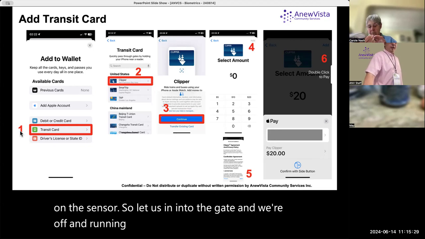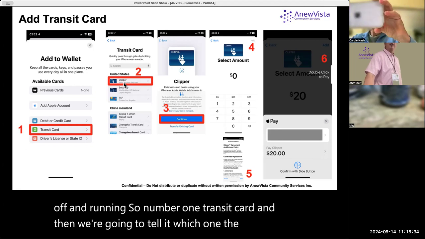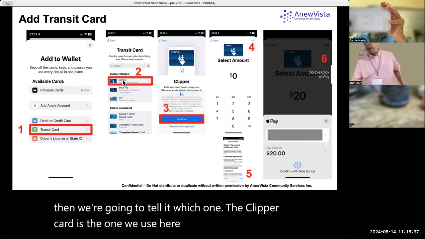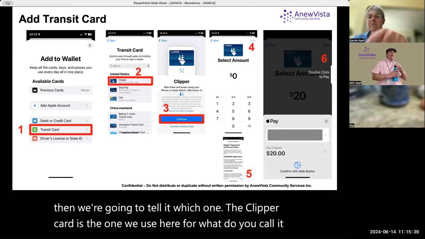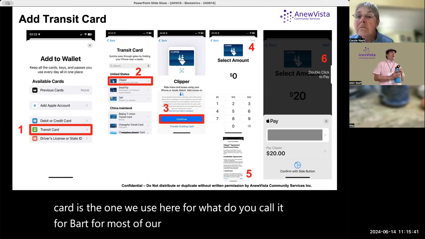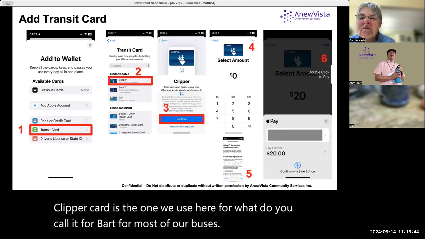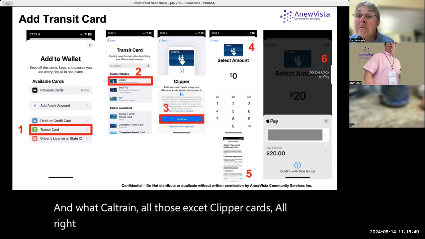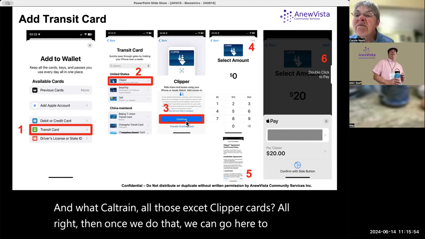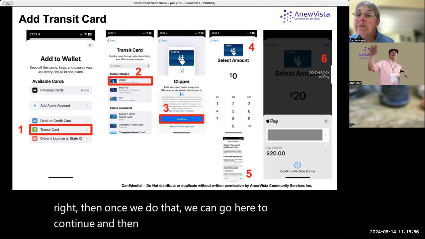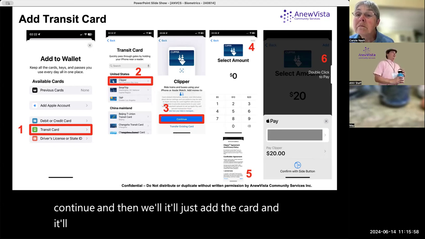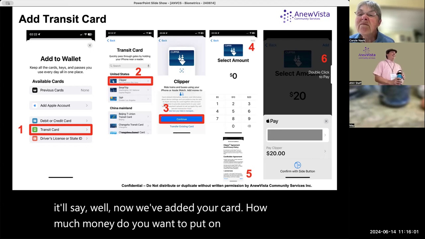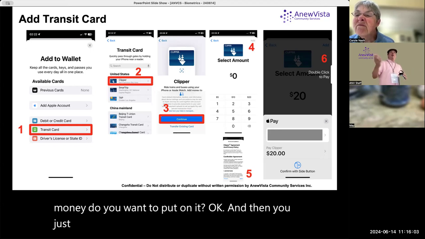So number one, transit card. And then we're going to tell it which one. The Clipper card is the one we use here for BART, or most of our buses, and Caltrain. All those except Clipper cards. Then once we do that, we can go here to continue. And then it'll just add the card, and it'll say, now that we've added your card, how much money do you want to put on it? And then you just tell it here how much you want.